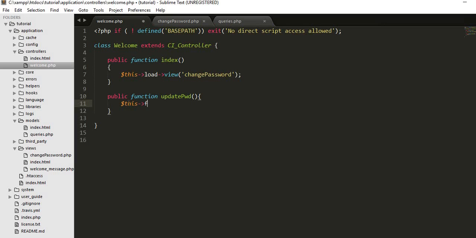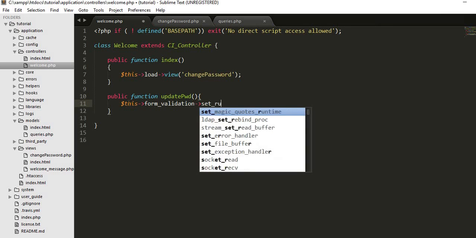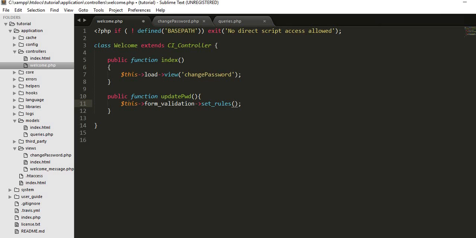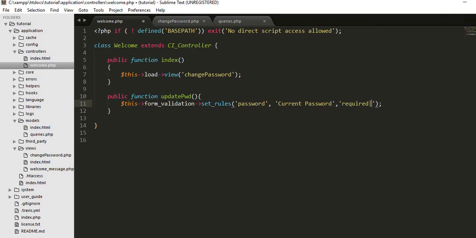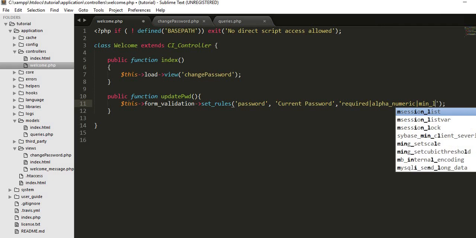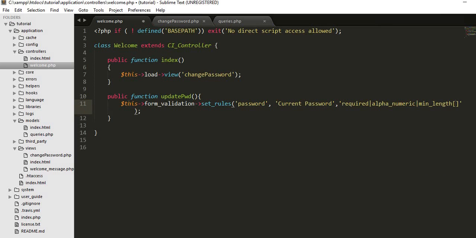This form validation set rules password, comma, current password, comma, and it has to be required and alpha numeric, then minimum length will be 6 and maximum length will be 20.